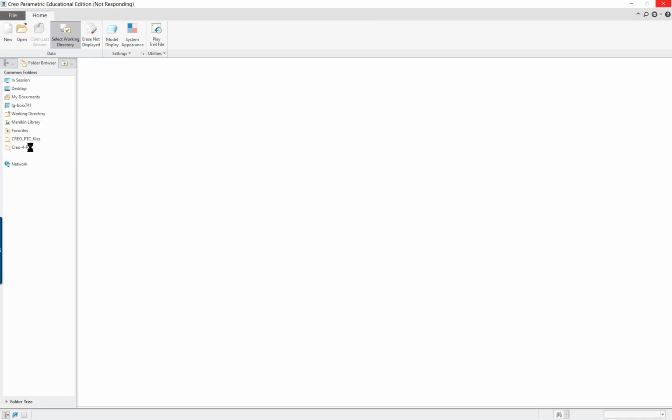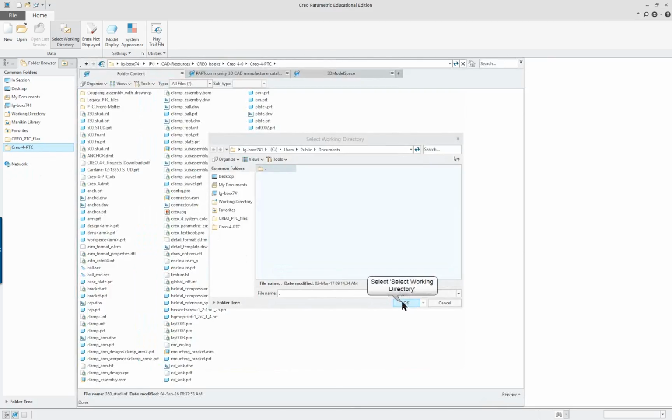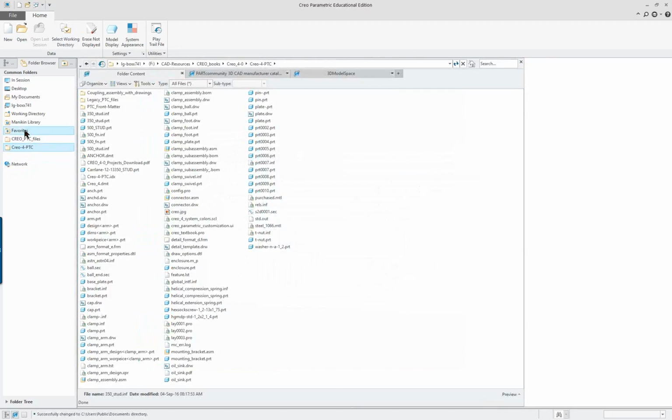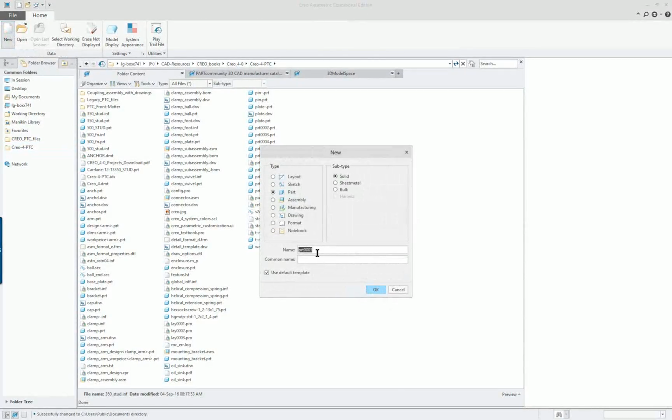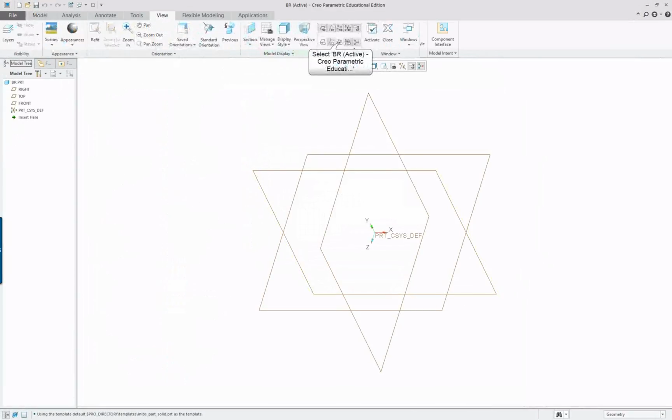And mine is taking a little while for some reason. And what I'm going to do to start off with, I think, is just create the new part. This will be the bracket. Use the default template. Make sure all of your tags and everything are on so you can see everything.